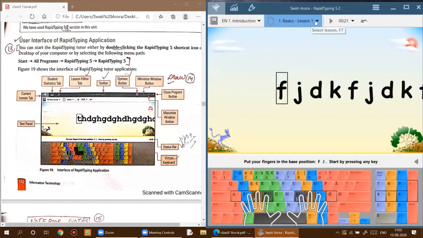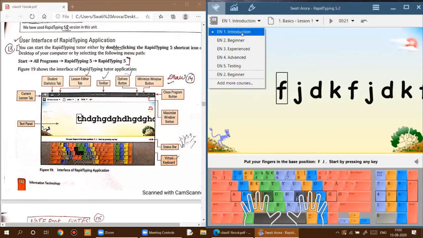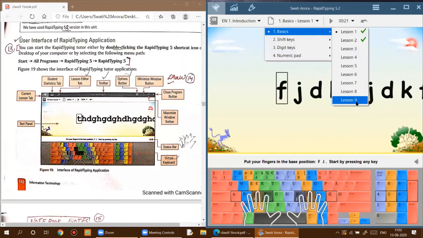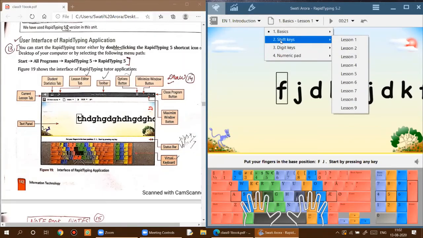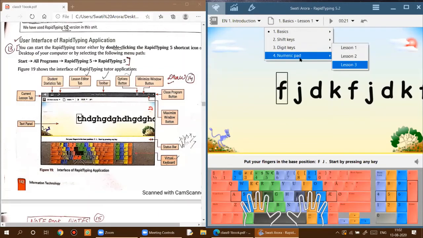Which lesson you are on, see, like I am using this introduction course and lesson 1, and it has 9 lessons in it, so I can select any of the lessons. And if I want to go with the shift key lessons, again I have 9 lessons. Digit keys, I have 3 lessons. For the numeric pad, I have 2 lessons.